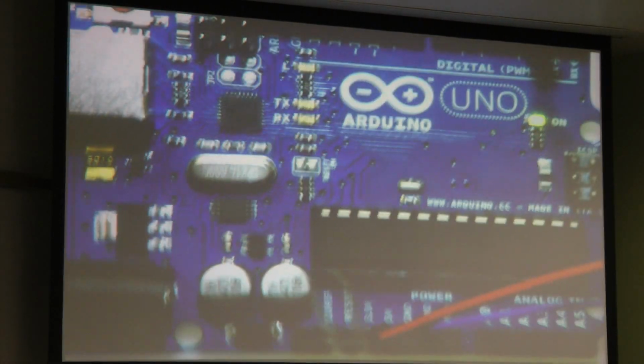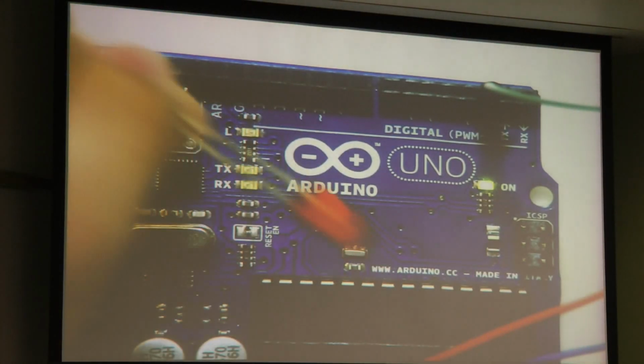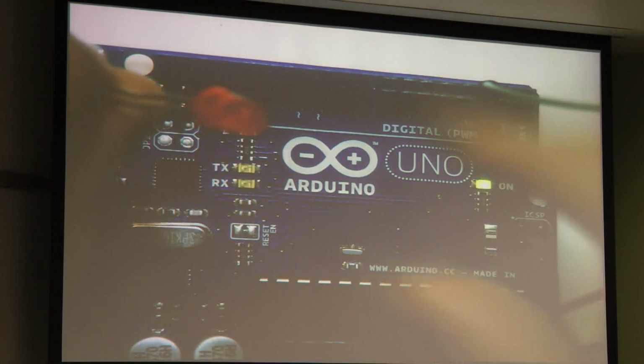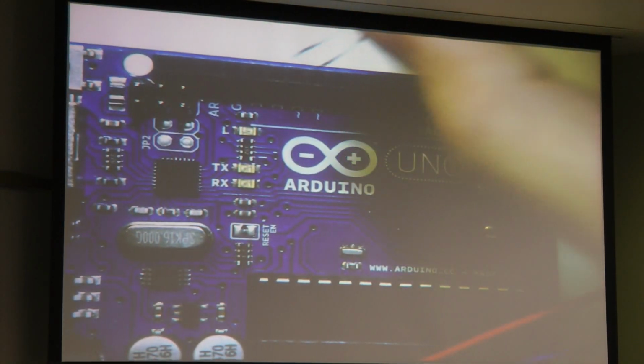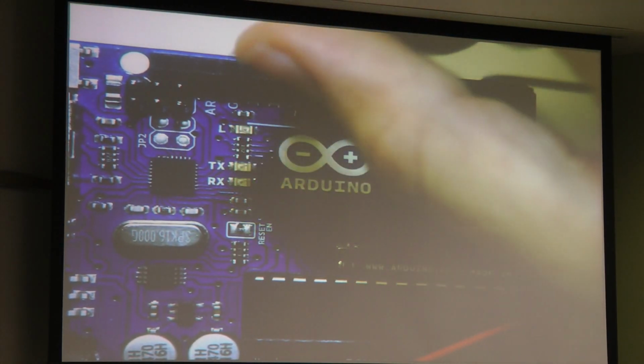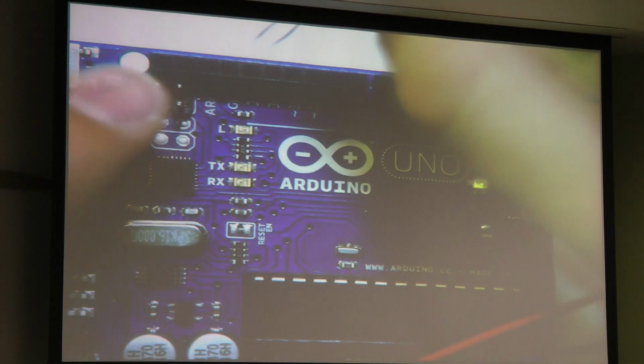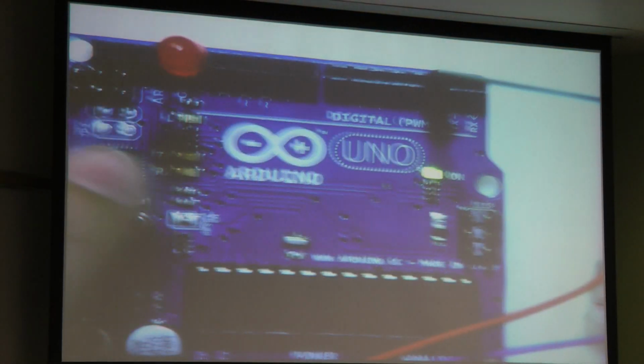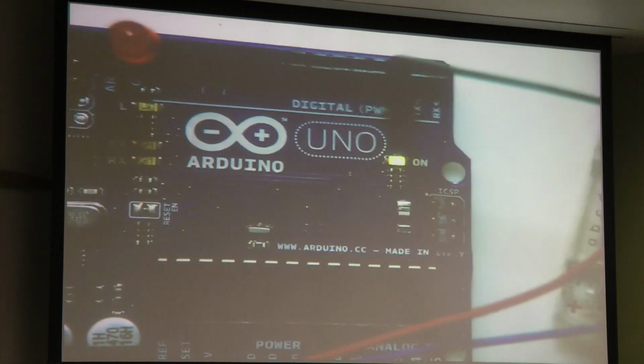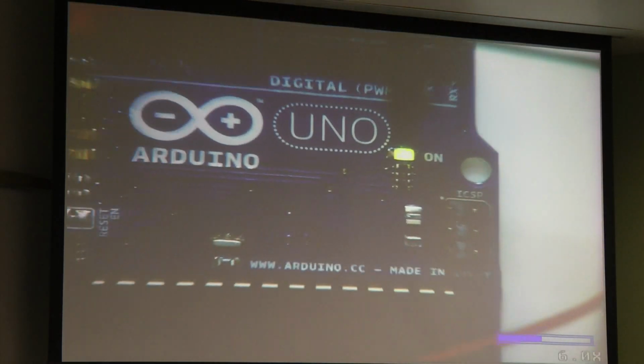What that means is that LEDs are polarized. They're a diode, a light emitting diode. So you have to hook them up the right way. So we'll hook this LED up with the short leg, or the negative end, to ground and the long leg, or the positive end, to pin 13. So now the LED goes on when I press the button.